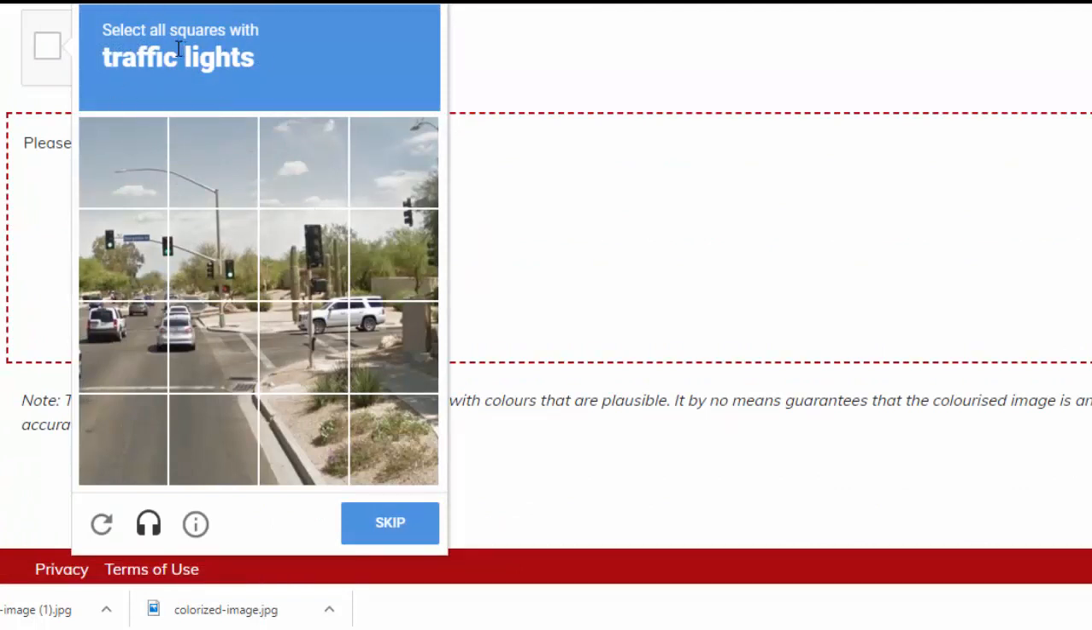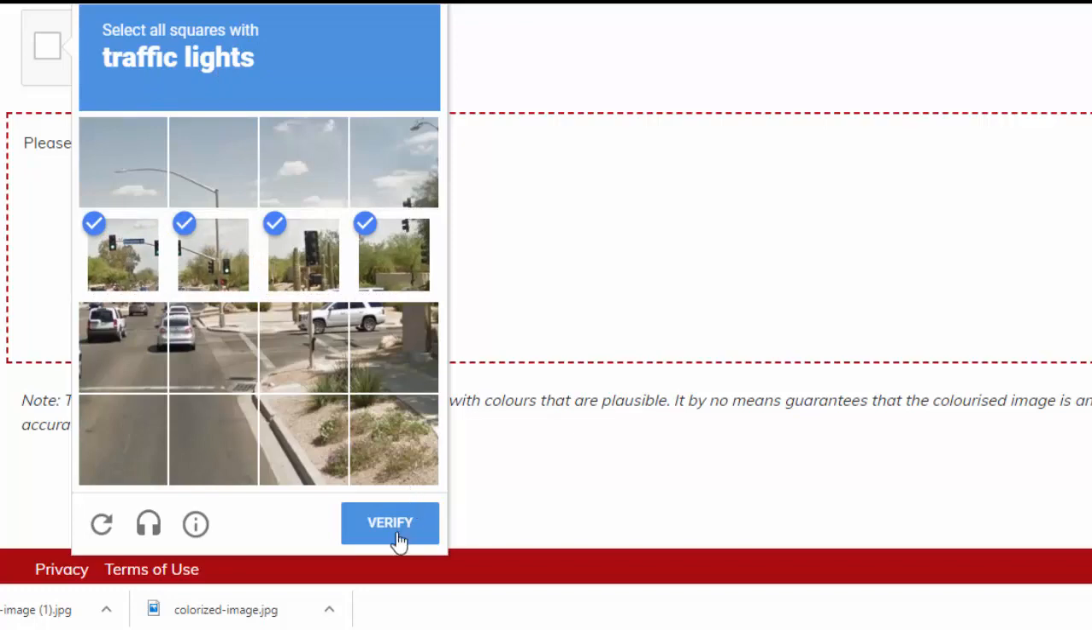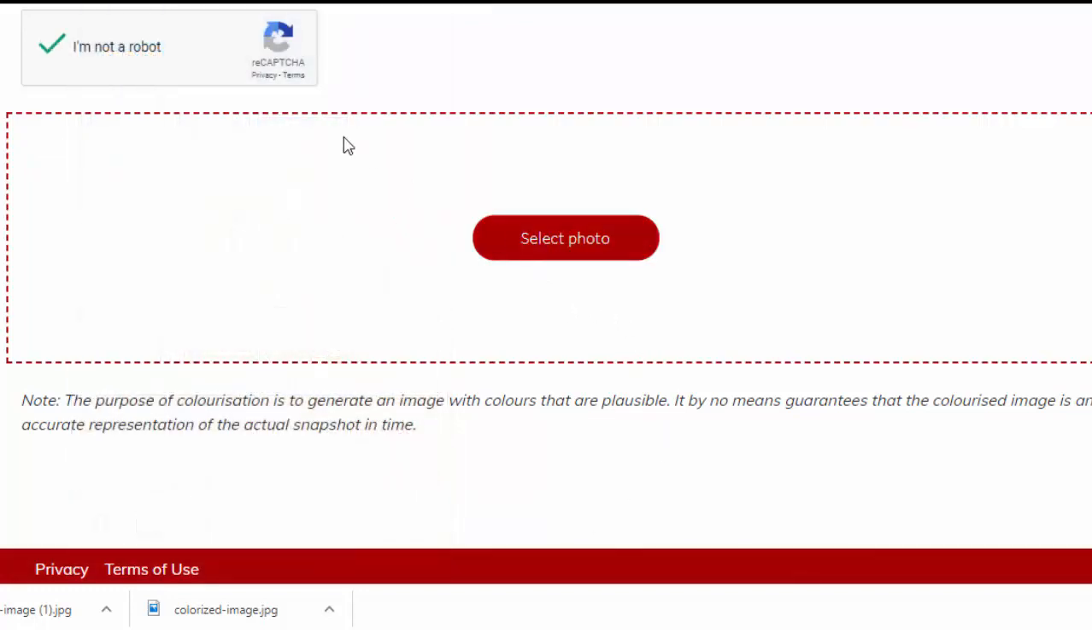Once you do it multiple times, you see this screen will pop up. You just follow the instructions. Select all squares with traffic light. So you can see this traffic. Then you verify. Okay, then you select.